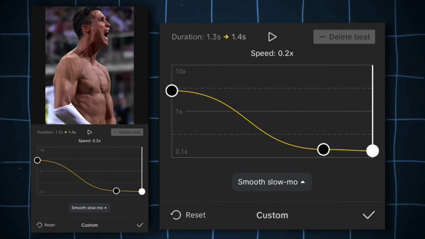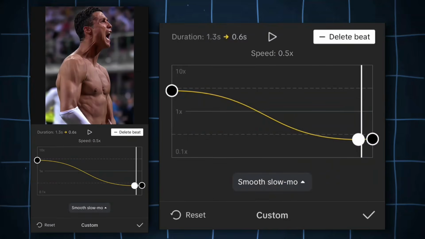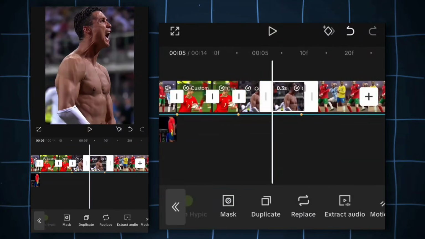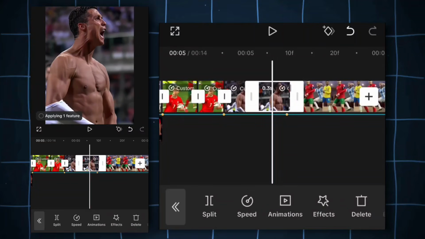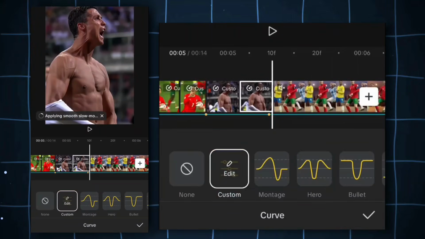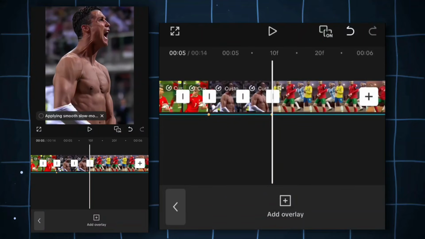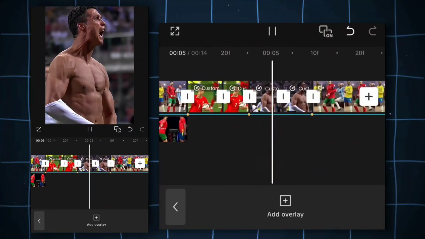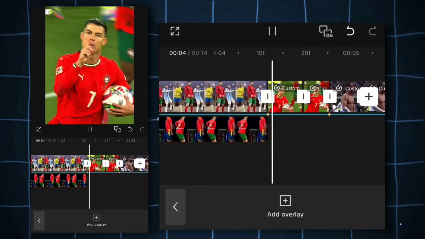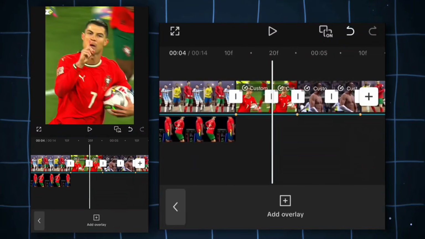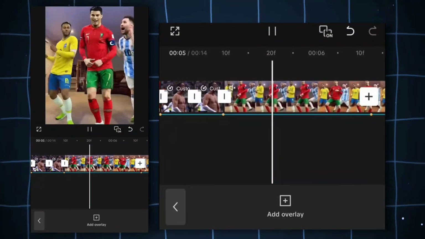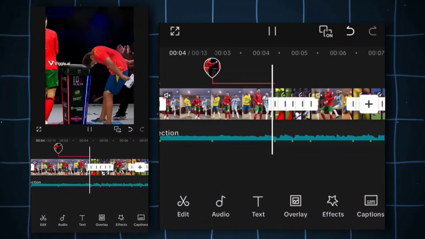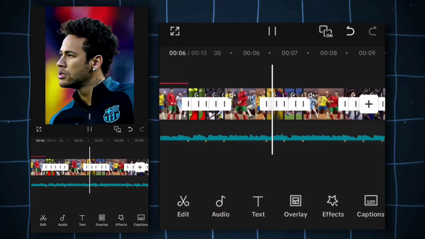Do the same with other clips. Make sure to apply microwave on clips according to beats. Now it takes lots of time to make, so let me cut the scene. So here's how it looks after applying microwave on recommended clips.